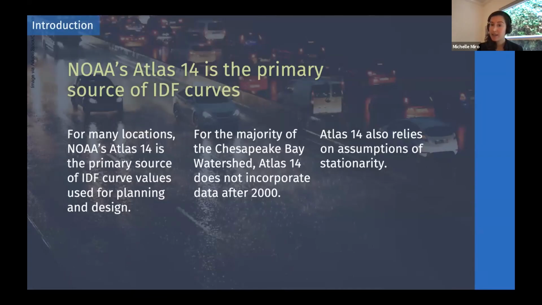The primary source of IDF curves, excuse me, is Atlas 14. They're almost synonymous. So Atlas 14 is commonly used again for planning and design for most of the Chesapeake Bay watershed and all the state of Virginia. Atlas 14 Volume 2, which covers that region, does not incorporate data after 2000. So this is problematic given the increases we're seeing in precipitation over the last decade. So it's not incorporating those changes into the core data underlying Atlas 14 estimates.